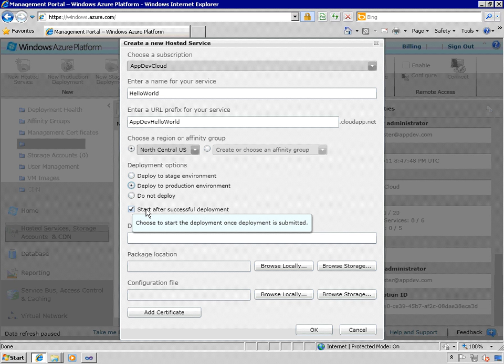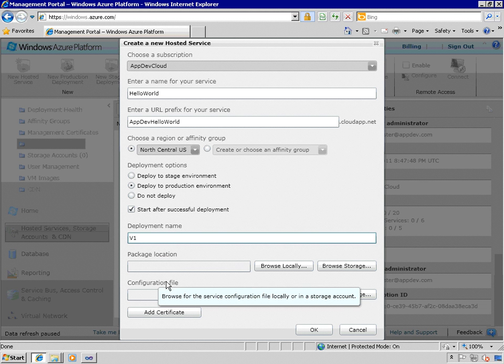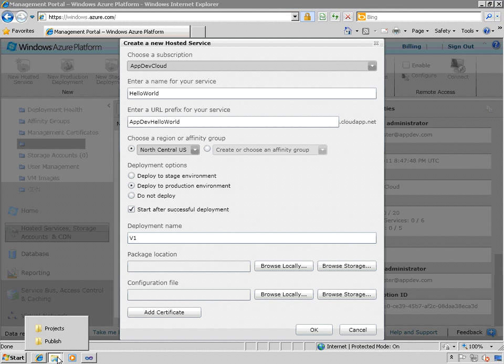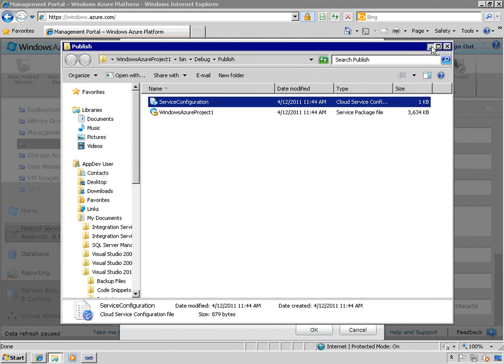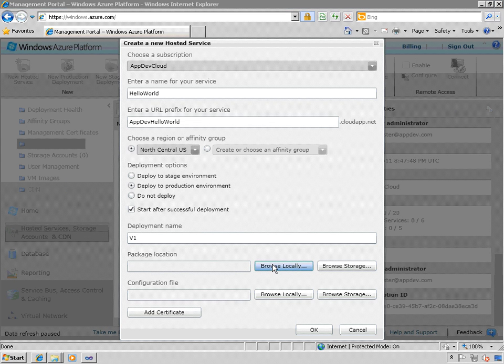The Start After Successful Deployment option will start the service after it has been successfully deployed. We can also give our deployment a name, so we're going to call this V1 for version 1. Now we need to browse to where our package and our configuration files are located so we can upload those. We know that it's located here. So we're going to click Browse Locally.